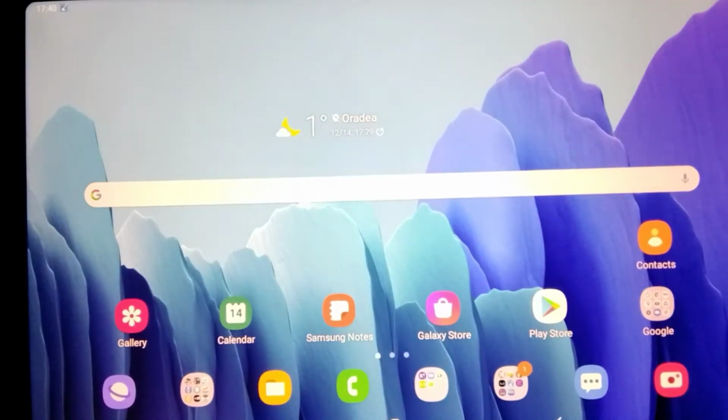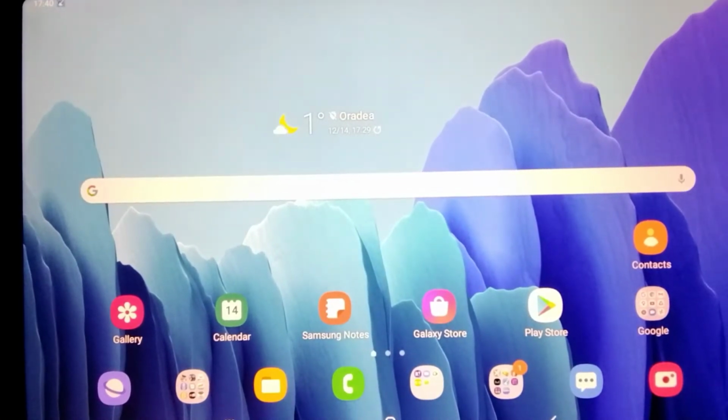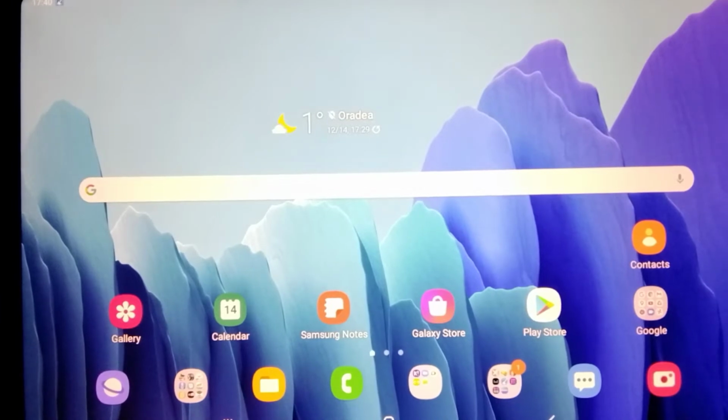I'm going to install a Littlebits Droid Inventor application on this tablet. As you know, this is no longer available on Google Play.